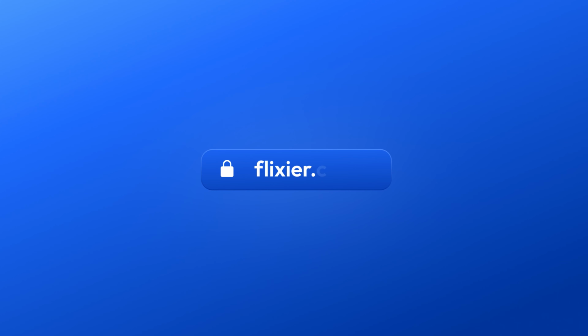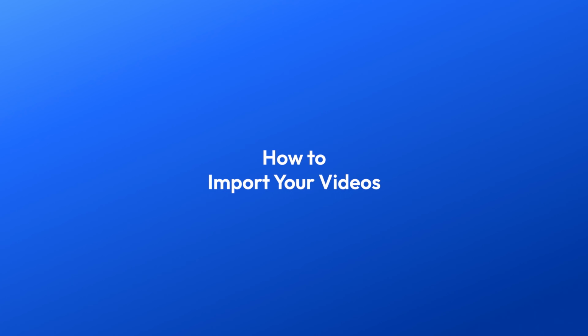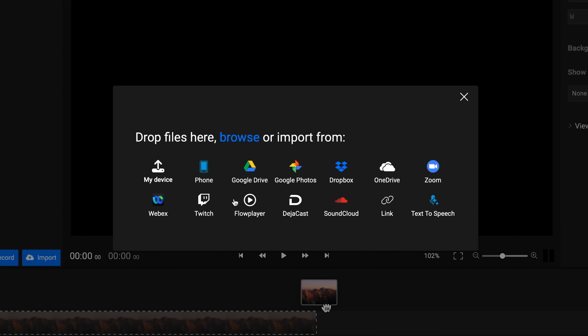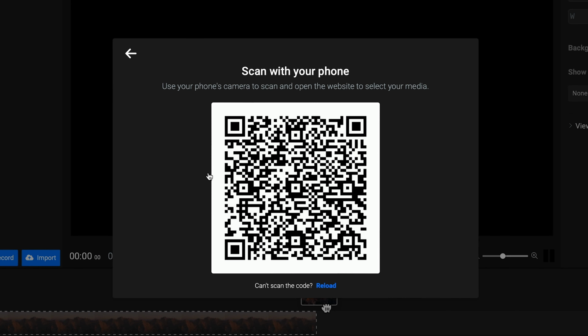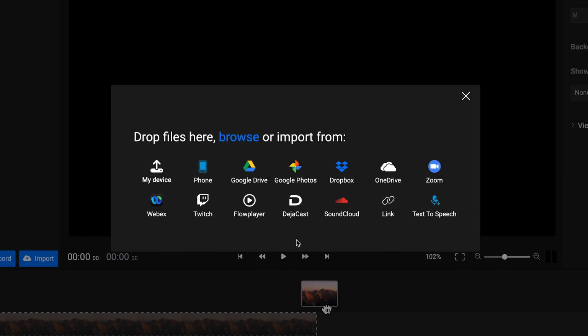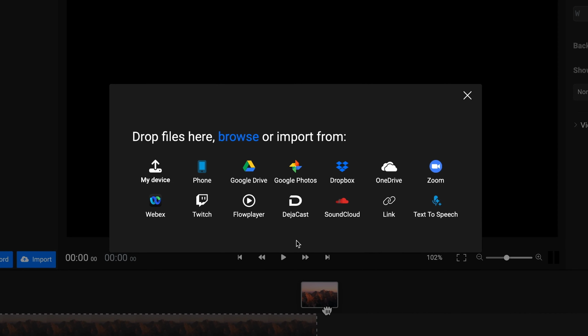First, go to Flixier.com and click on Get Started. Here you'll be presented with multiple import options. You can either import the video from your device, scan a QR code, import it from a smartphone, or use various services like Dropbox, Google Drive, Google Photos, Zoom, and many more.